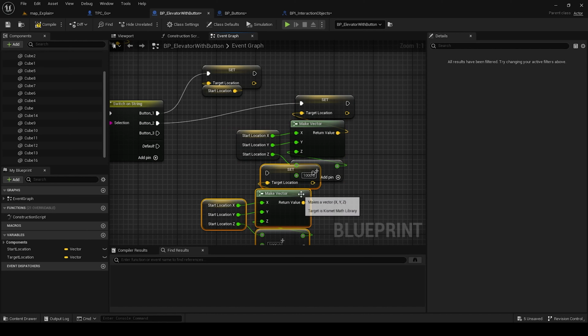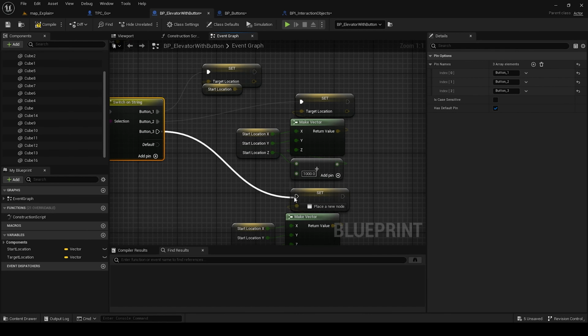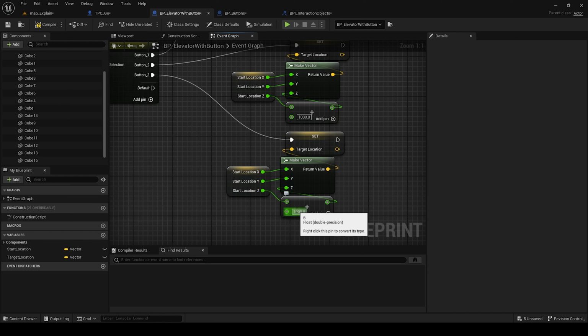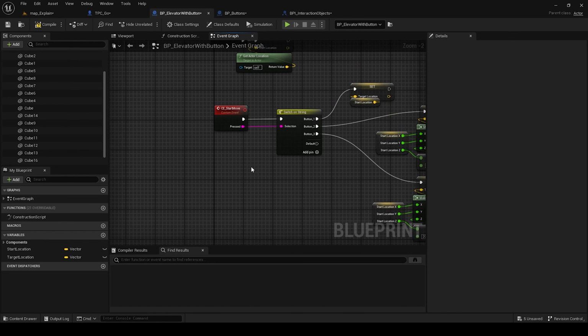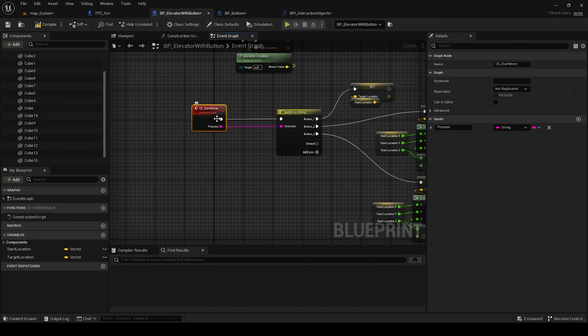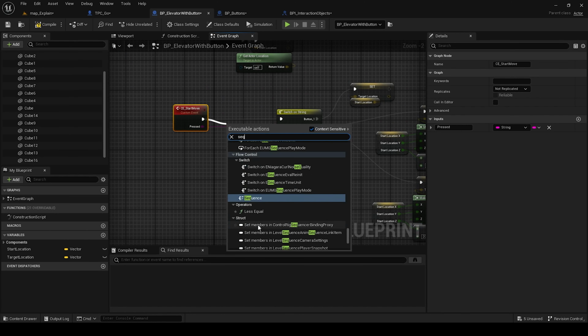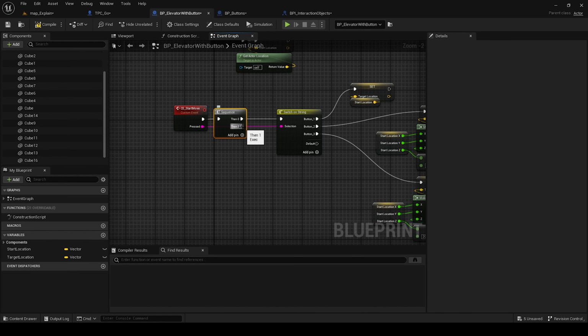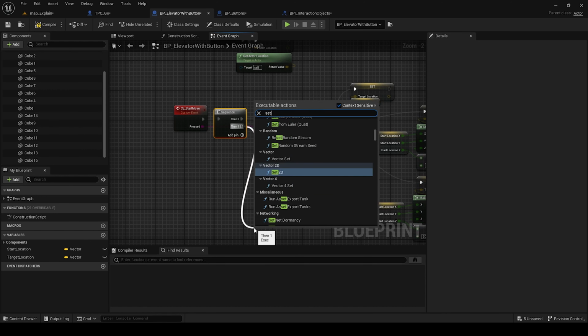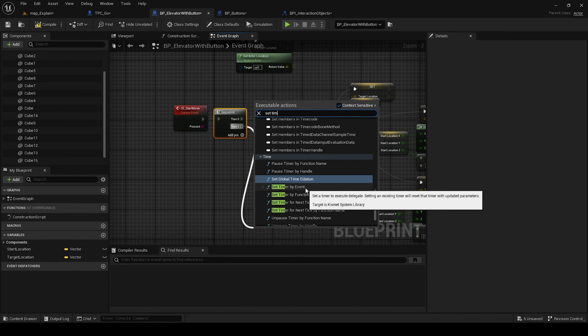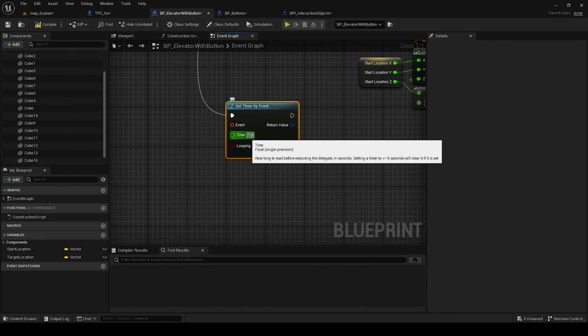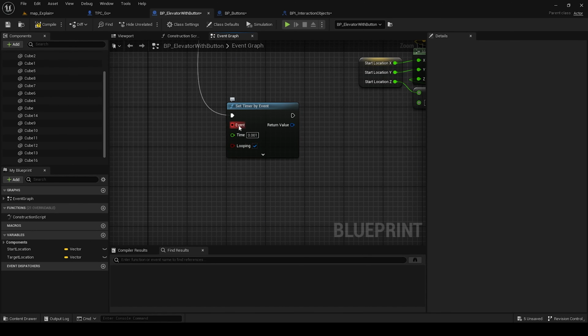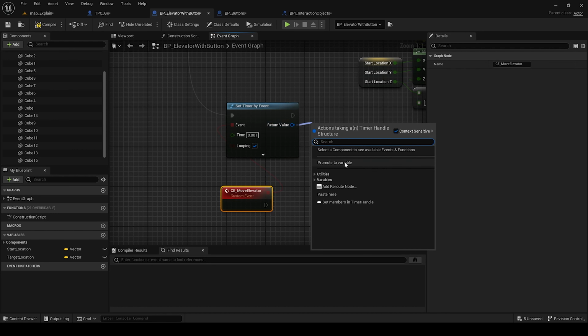Okay, and the second one for the third floor will be 2000. After that, we can start to move our elevator. We can use a timer by event. Move elevator.